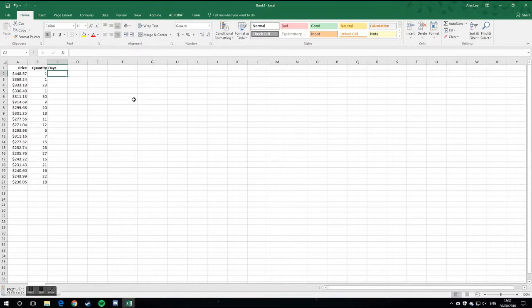Maybe one sold for $448 on day 1, and that was on day 2, and that was on day 3, etc. What you can do is select those 3 numbers that you've entered initially, put your cursor over the dot on the bottom right, drag down, and it'll automatically continue that pattern for you. That way you can quickly get things down, so you don't have to enter 1, 2, 3, 4, 5 all individually.